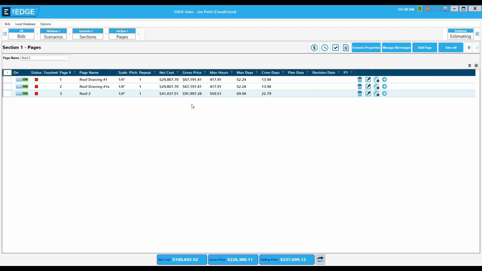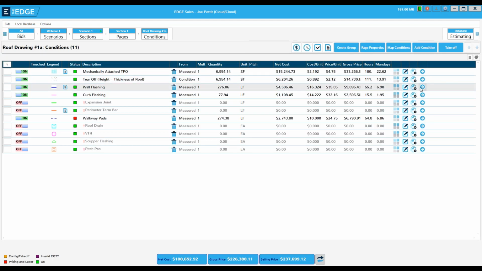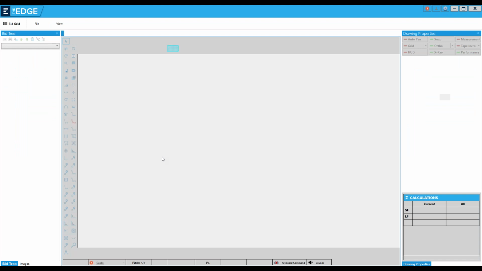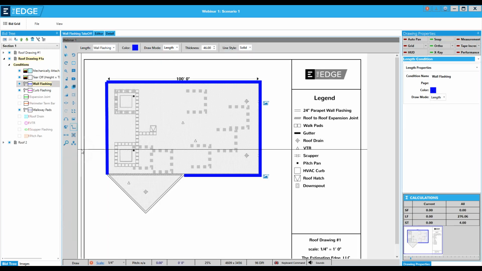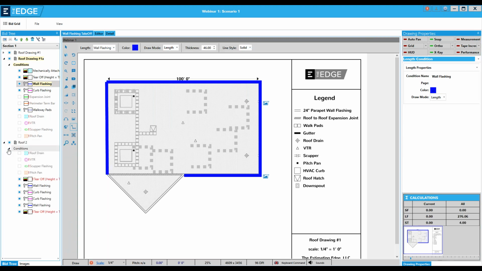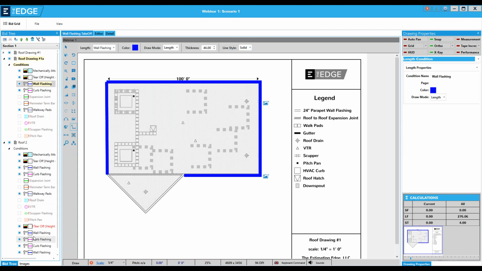It's a good question. I now have a number of pages here, so while I'm rolling through this and I happen to be out at my drawing screen, I can see that I've got multiple pages here, and I can click on any one of these and look at the conditions in that page and literally jump to that drawing screen just by clicking a particular condition.